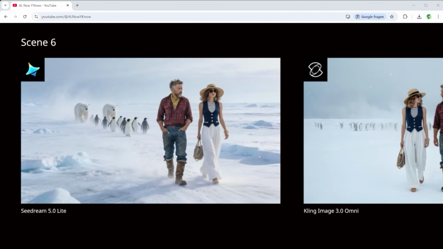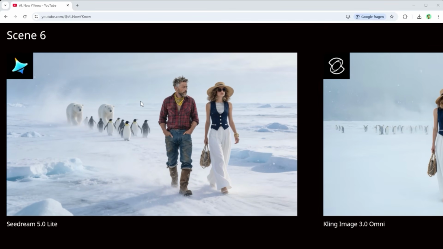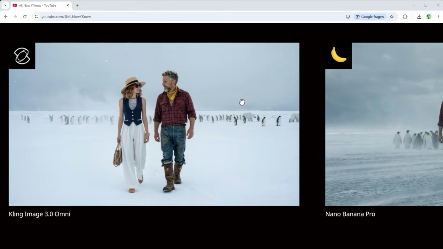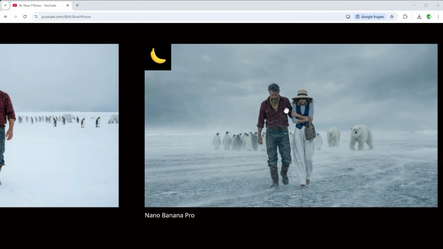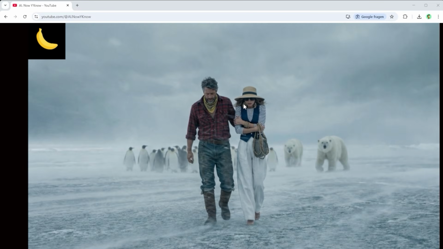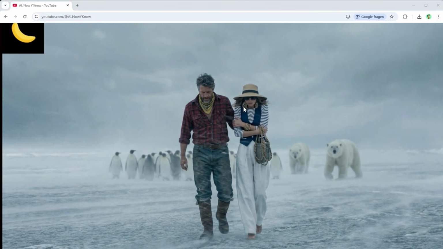Since the bus route was blocked, the only option left was going straight over the glaciers. And no, it's not just cute fluffy creatures up there. All three platforms follow the prompt exactly when it comes to two polar bears. Penguins showing up was basically guaranteed. Looking at Nano Banana Pro again, this is where the model clearly thinks one step ahead.